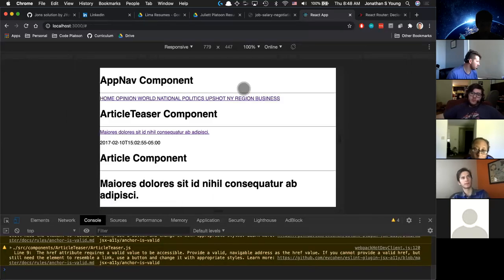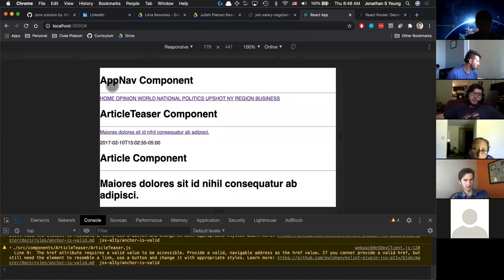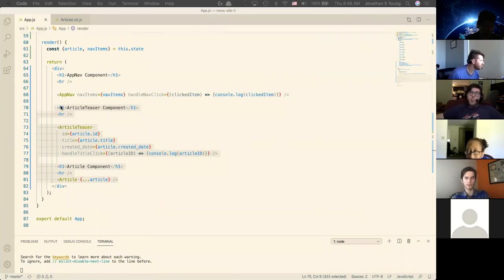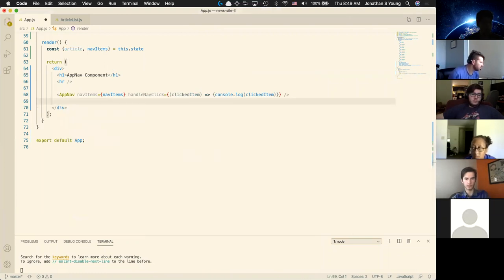All right. And this is exactly what we see. This is where we started at the very beginning of the day. I want to keep this navigation component at the very top. But I shouldn't have article teaser on every page. I shouldn't have article on every page. It should just depend on the page that I'm on. So I'm going to get rid of all these. And then at the very bottom, I'm going to add some code from the curriculum.